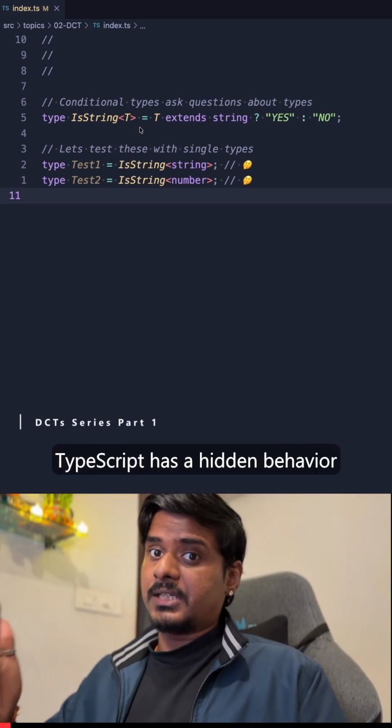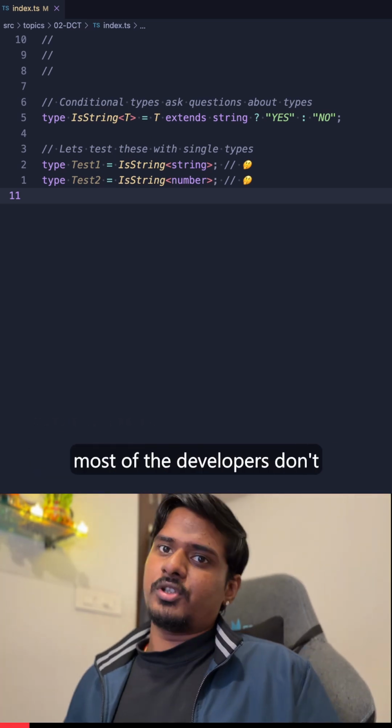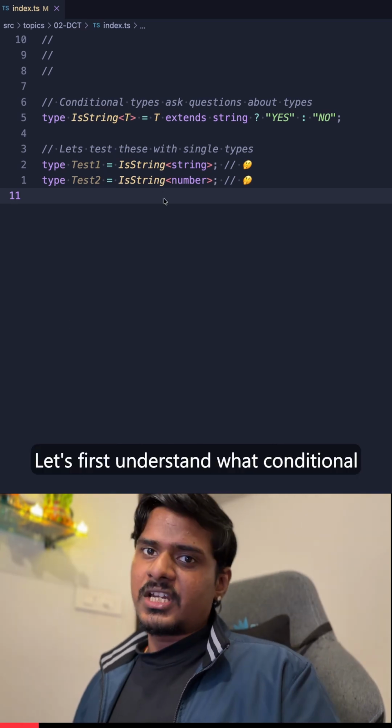I told you, TypeScript has a hidden behavior that automatically transforms types for you behind the scenes. And most developers don't even know it exists. Let's quickly get to it. Let's first understand what conditional types are.